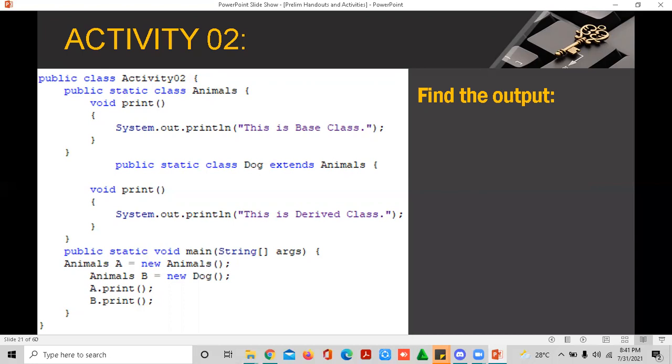Again, you have the main class. In your main class, you are creating an object. To access the properties that the object has, you have to create another class, which is Activity02. In your Activity02, you have here your codes, the public static class, and then we have the base class. We have the dogs and then the animals.